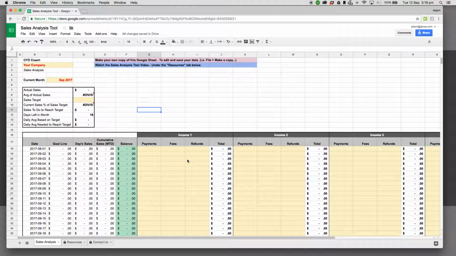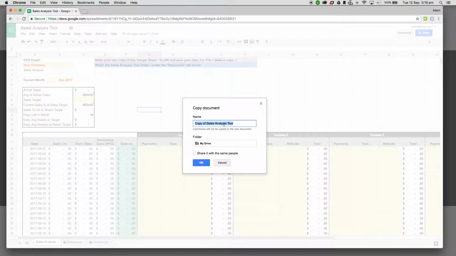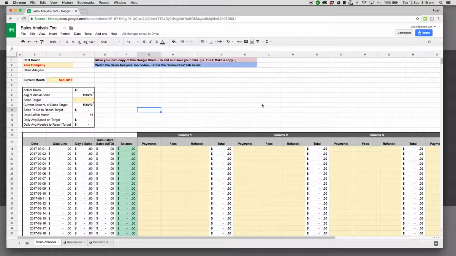So the first thing you've got to do in this tool is make a copy. So top left, file, make a copy. You get this little tab. You can rename it anything you want. You press OK, and you have your own copy. It's really important you do that so that you can use the tool and all its functions.